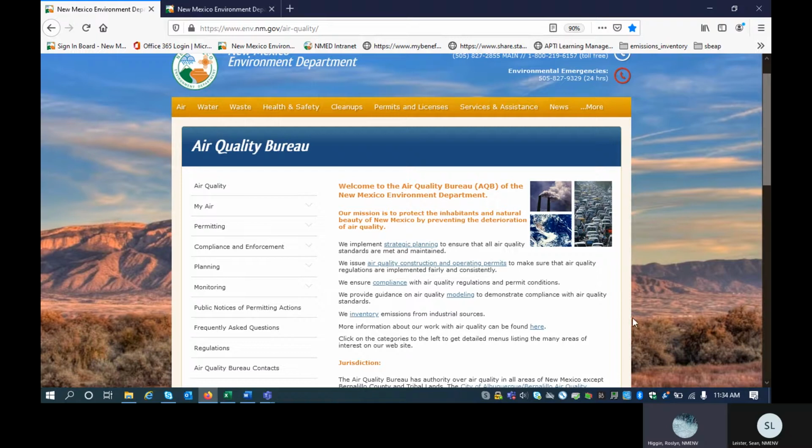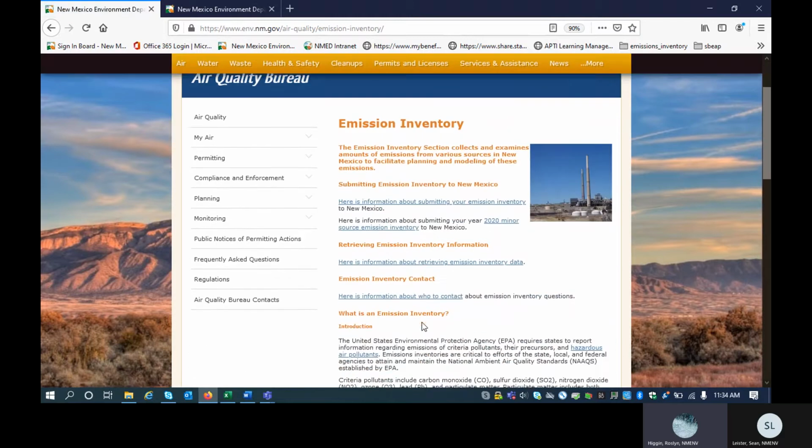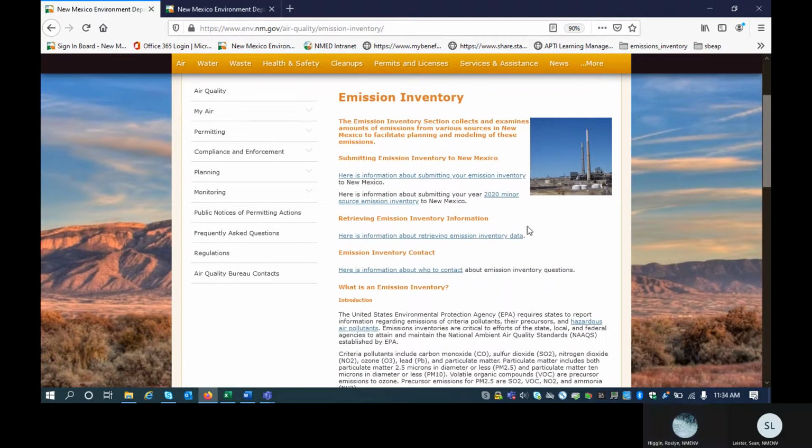So let's begin on the Air Quality Bureau homepage, and the way to navigate to the page we're interested in is simply by clicking on Inventory. This takes you straight to the emissions page. This is the emissions page about all emissions, including the major sources. The first line, hyperlink, here's information about submitting your emissions inventory. Let's click there.